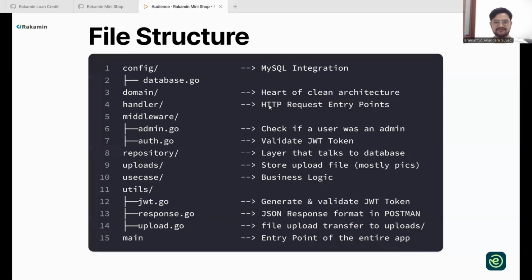Okay, and then we have the utils, which are basically shared helper functions used across the whole project. So JWT.go is the one that generates all the JWTs in the application and also helps validate them. Response is the one that gives the JSON response in Postman. Upload.go is basically the one that handles file uploading so that files can be put into the uploads folder.